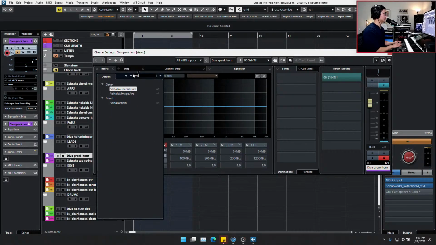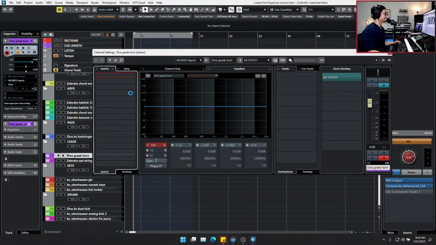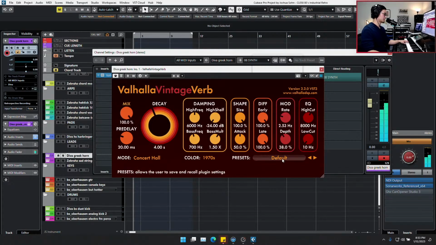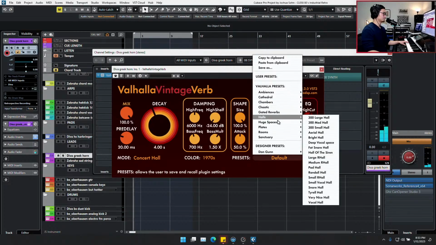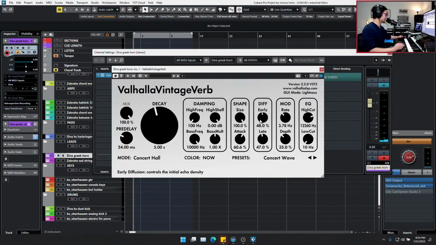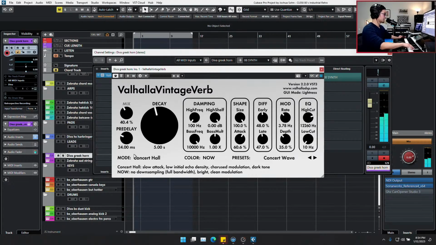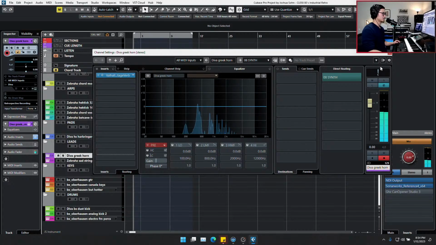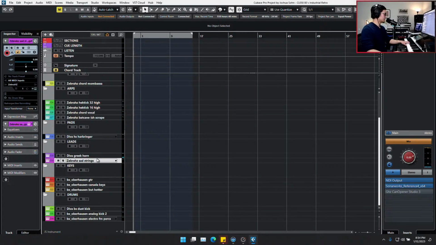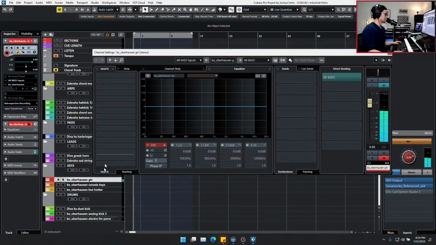So, one thing I'll do with this synth is actually, let's make it sound bigger. Let's do Valhalla, maybe a vintage verb for a second. And let's just make this something big. Let's do that. Cool, because I think I'll be using this one a lot. This one too. And that already has some delays and reverb. Good.